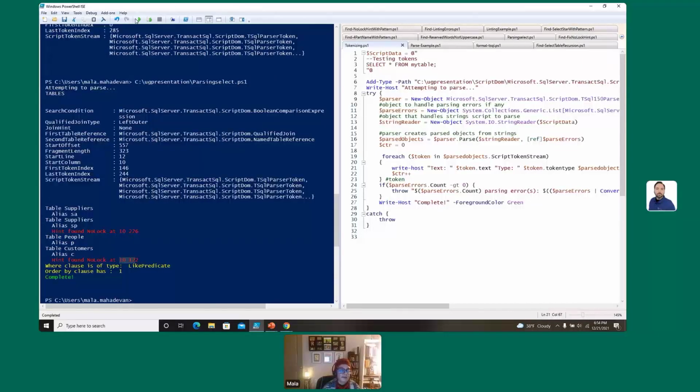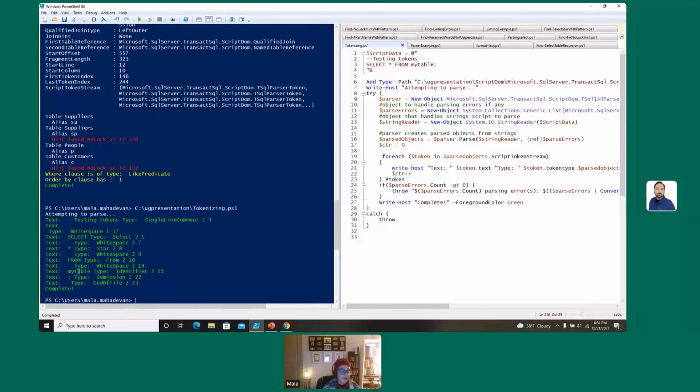So if I run this, it's telling me here, it's really, really nice. It's telling me that the type is a single line comment, and the text is what I put here, that's testing tokens, and all the rest of it. Select is of type select, and the line and the column. Then you have a white space, which is empty, and it's just a space and then a star. So like this it goes on, and you have all this information at every level of the tree.